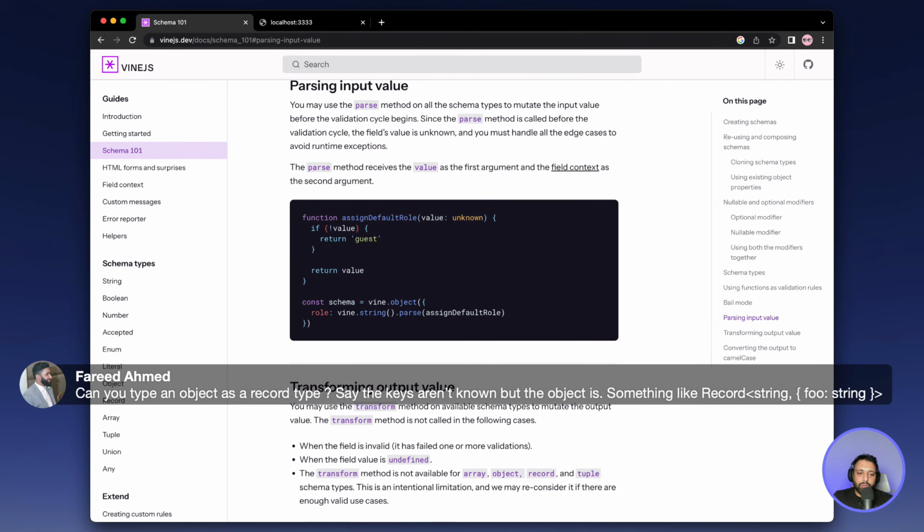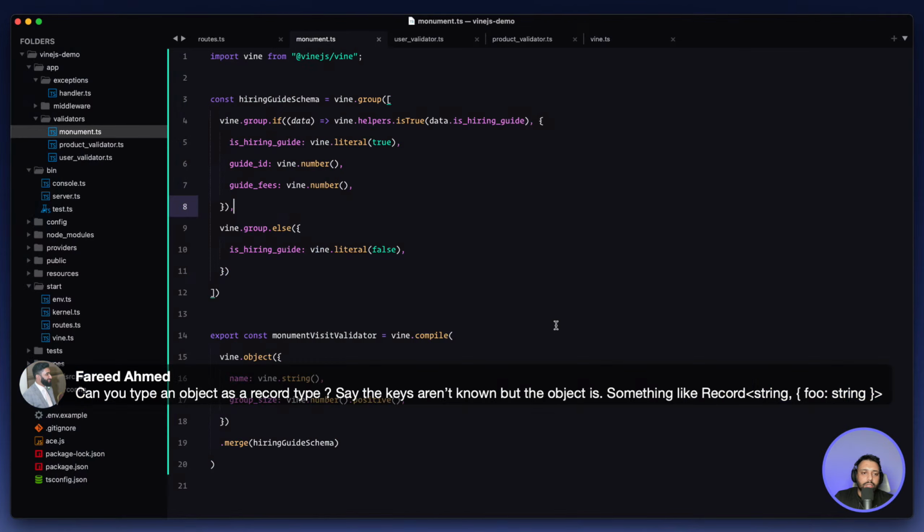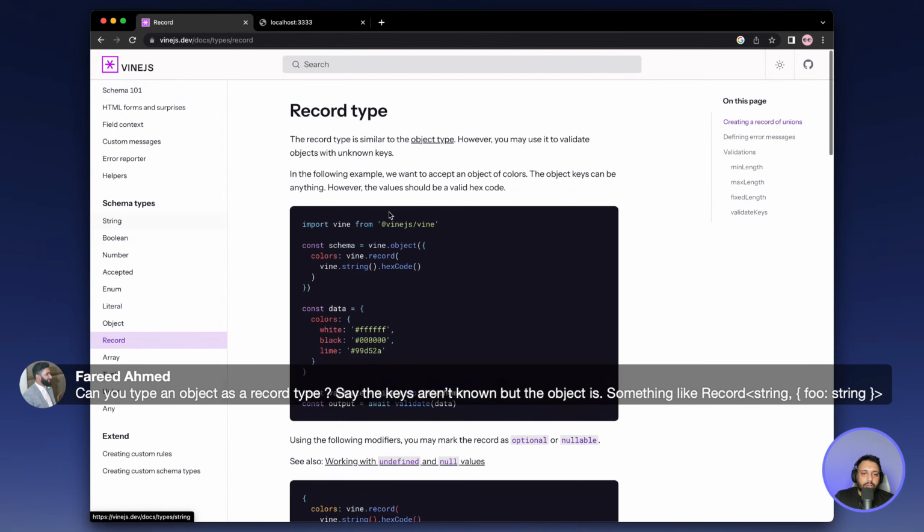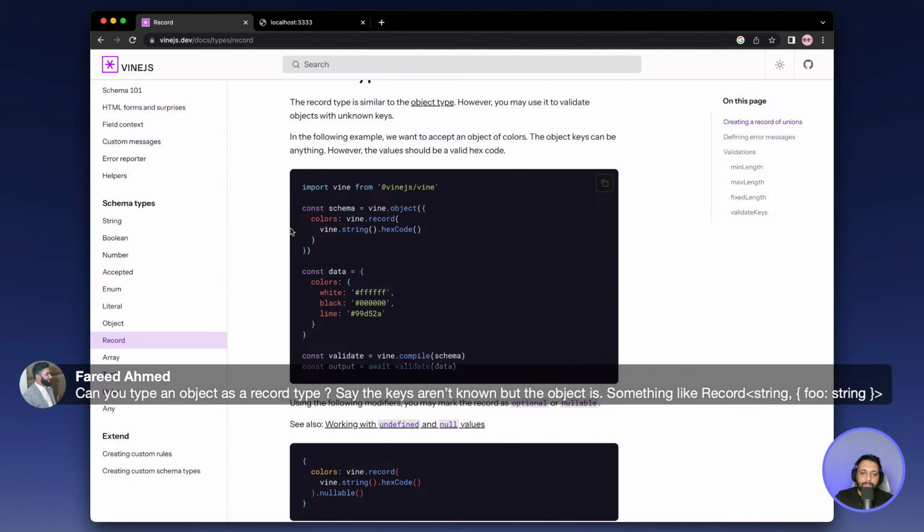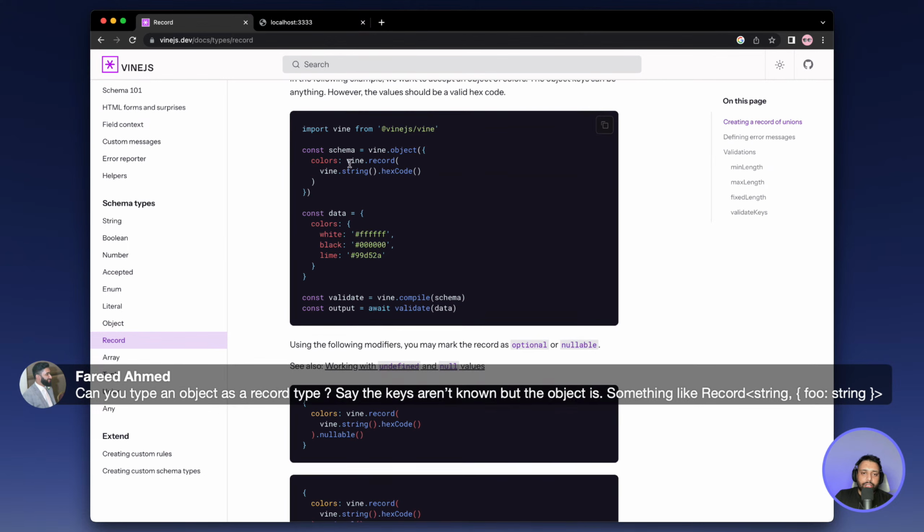Another question, can you type an object as record type, say the keys are unknown, but the object is? Yep, we do have it, and we call it record. So here in this example, what we are saying is we want to validate colors, but we don't know the name of the colors the user will set, but the value should be a hex code. You define it as a record, then you say every value should be a hex code. Now the user is free to define any name for the object keys. It can be white, black, lime, yellow, purple, whatever they want.